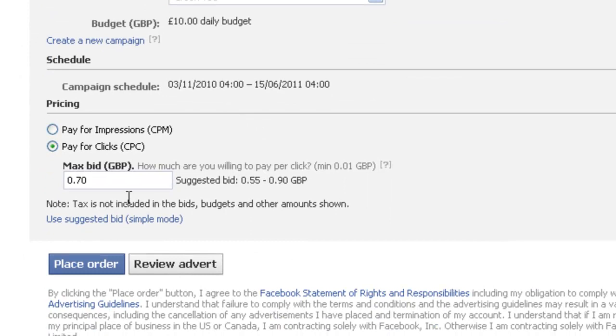I'm paying per click. I've never used pay per impressions, but it might be something you want to explore. Pay per click, and I've got a bid of 70p, which is within the suggested bid region. I'd suggest not going below the minimum bid. I know they're out to make money and they want you to spend more on each click as possible, but if you put the bid below their lowest suggested bid, you're very unlikely to get many clicks on there.